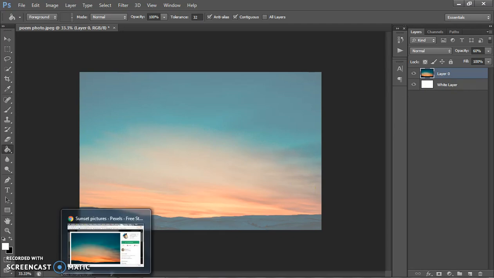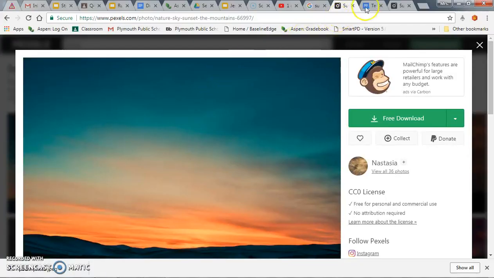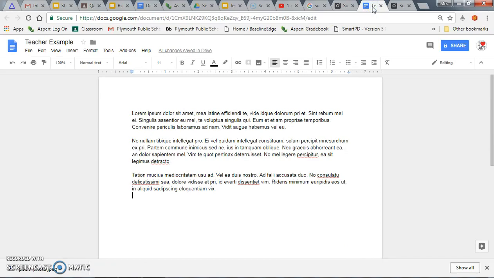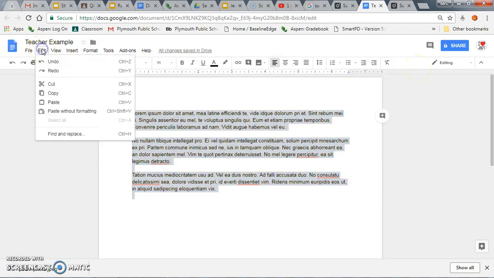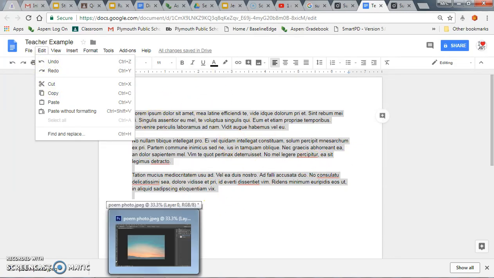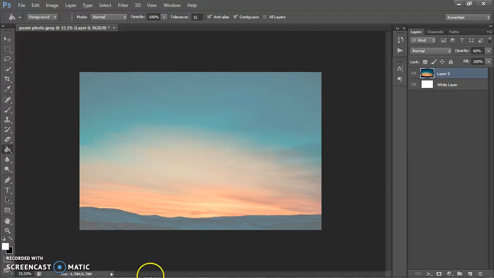I'm going to go back to Google. I should have my poem open, and I am going to do Control-A on my keyboard, which selects all. Now I'm doing Control-C to copy. If you're not sure how to do that, you could do Edit, Copy this way.